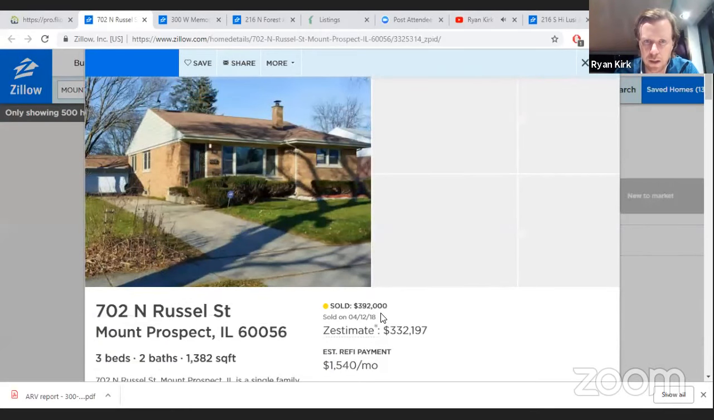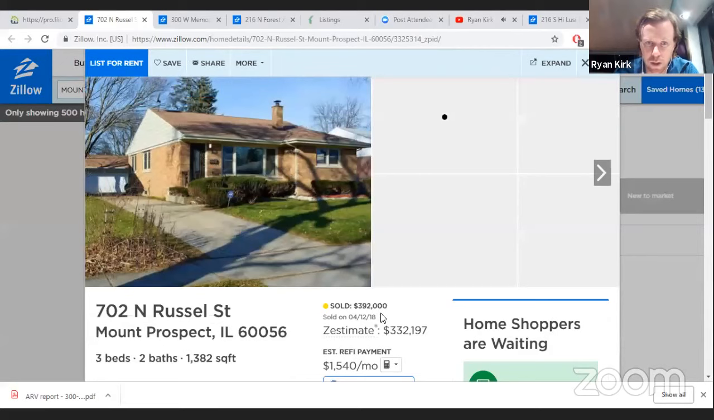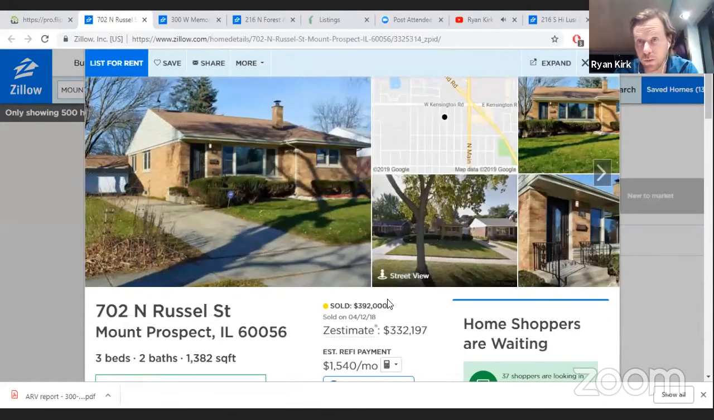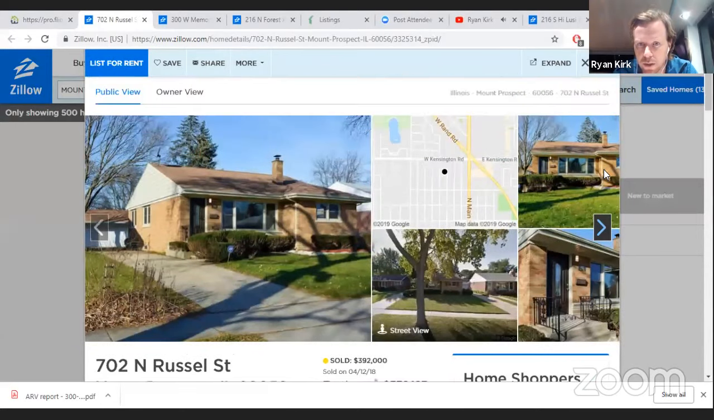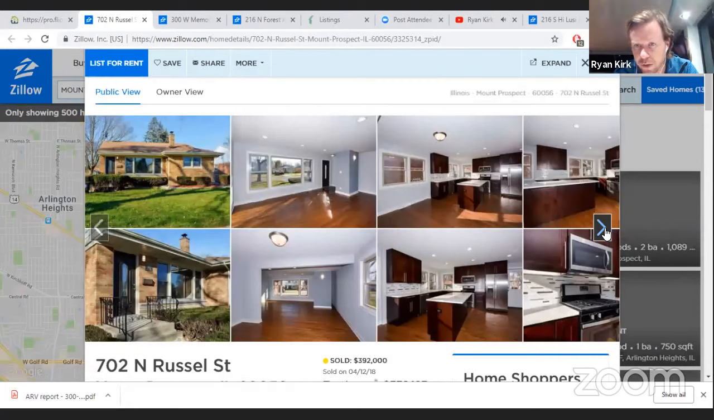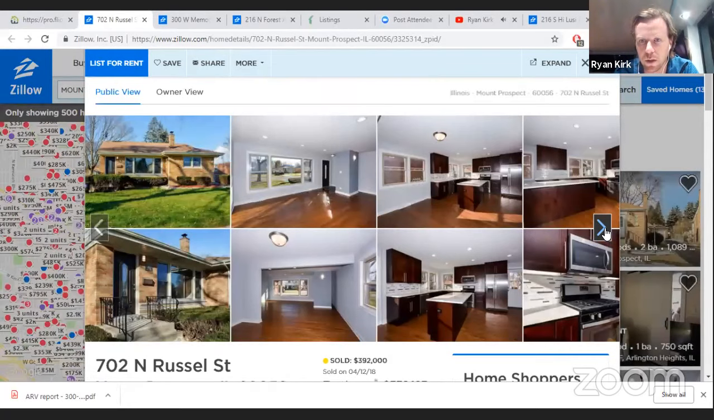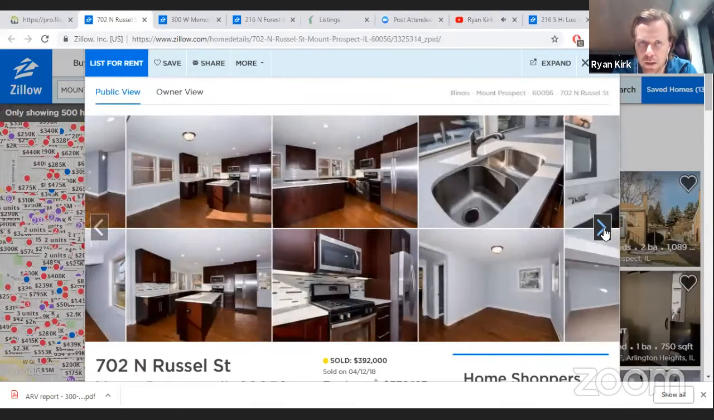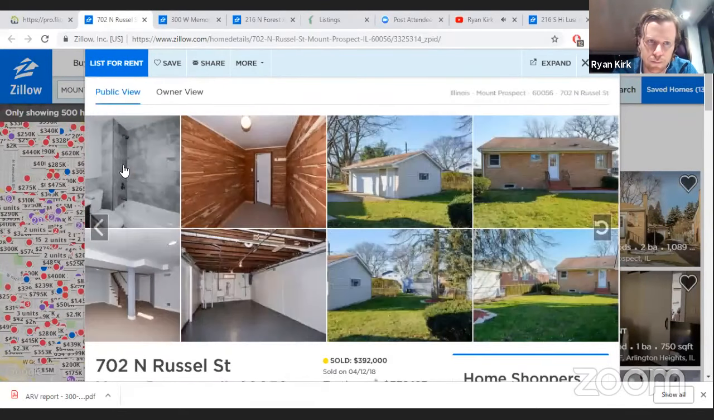Obviously, it's the highest sales price in the comps, so it leads us to believe that it's probably been remodeled or it's in its highest and best condition. And if we look at it now, we've got the dark, espresso-colored cabinets, the white quartz countertops, the wood floors, the stainless steel appliances, the tiled bathroom.